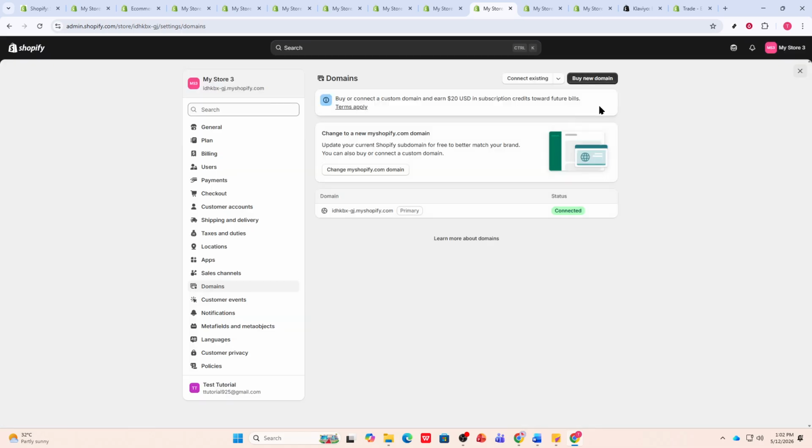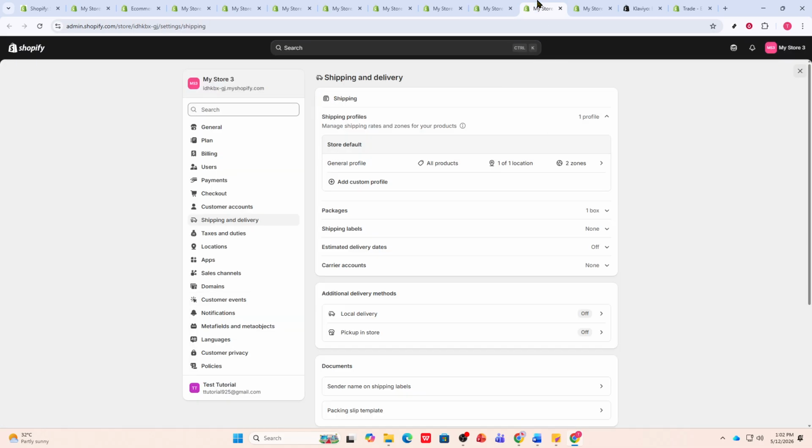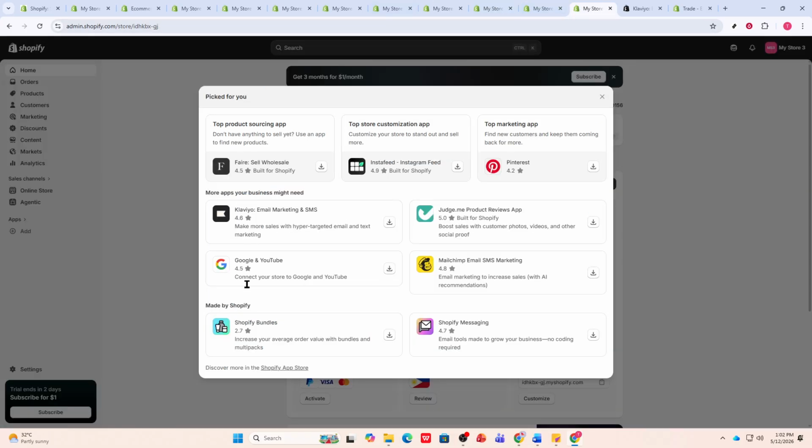Install helpful apps to extend functionality. Add a reviews app like Judge.me, an email marketing tool like Klaviyo, and a wishlist or bundle app to increase engagement and average order value. Keep your app stack lean to maintain speed.